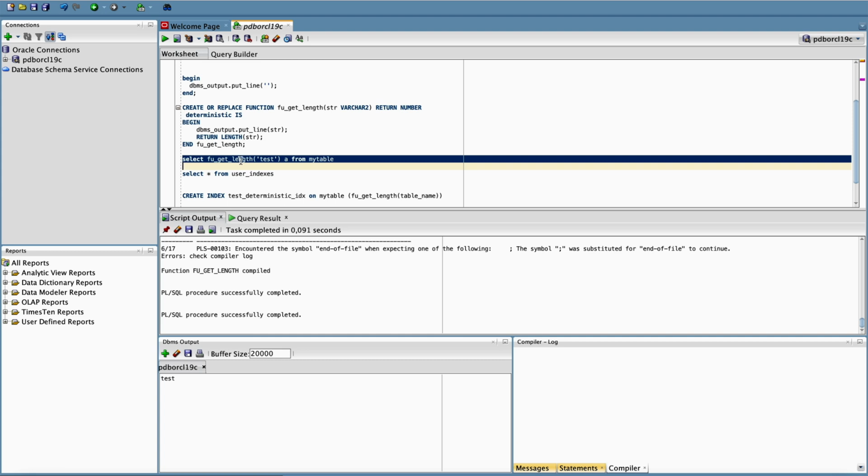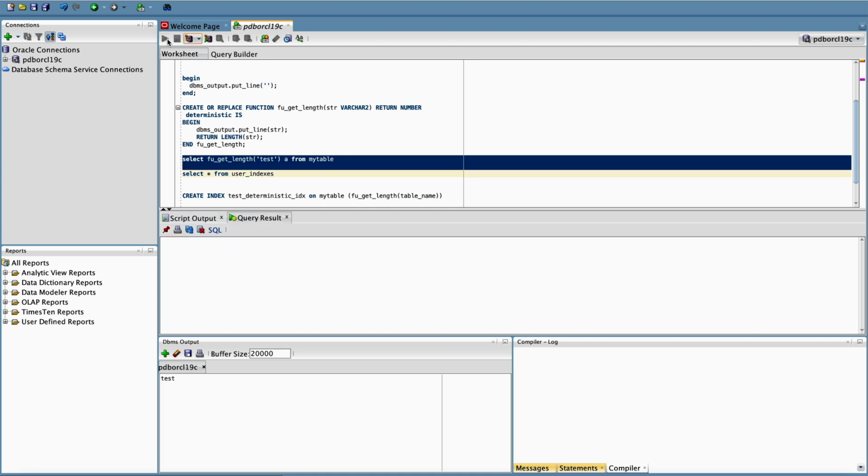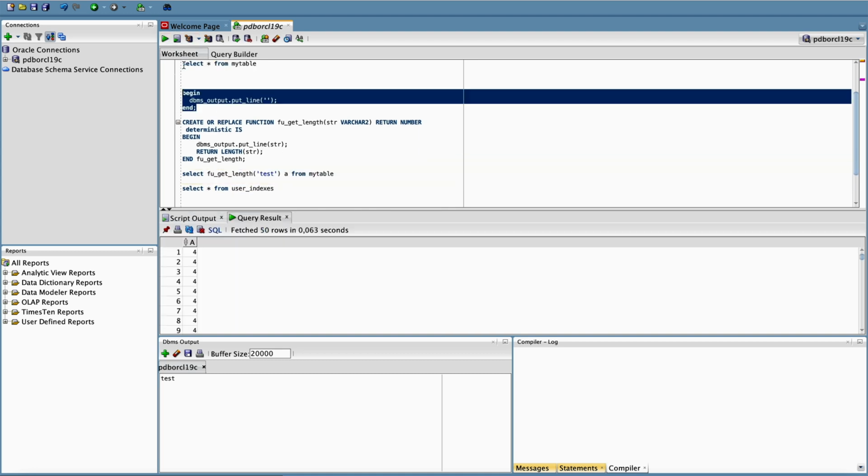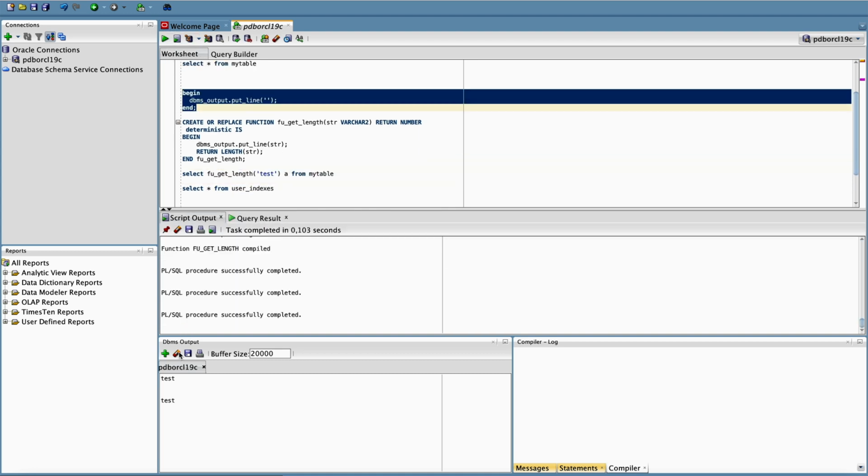Now we will prove that the cache is only at statement level, not at session level. Normally if this value were stored in the cache, there shouldn't be any output here. So let's run again. We run and we need to flush the output using this function. And you see the value for test has been calculated again. This means that the cache is at statement level and not at session level.